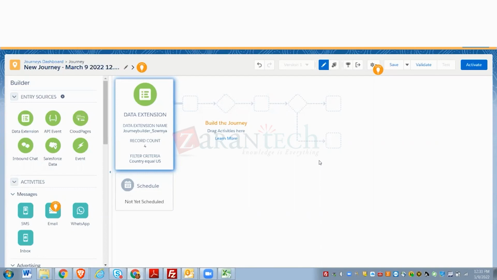What I'm asking is, if we are not scheduling it, suppose we have a requirement that whenever the data extension has a record added, like we have 100 records already and one more record is added, whenever the 101st record is added, it will automatically trigger the journey and send the email, right? Why do we need to schedule it?